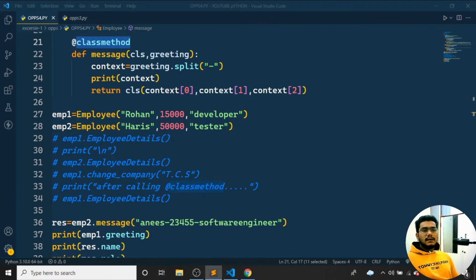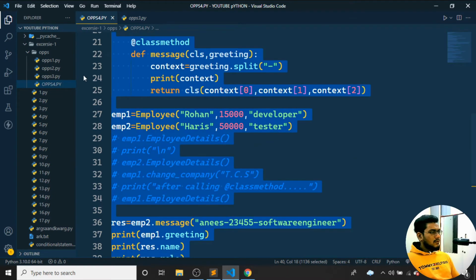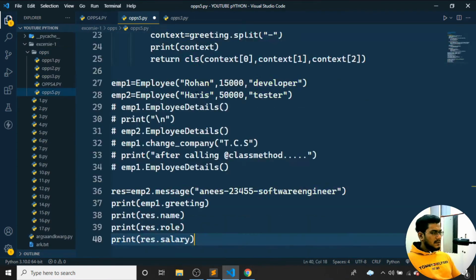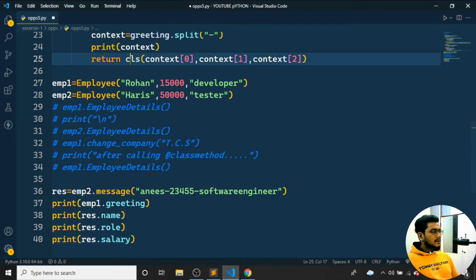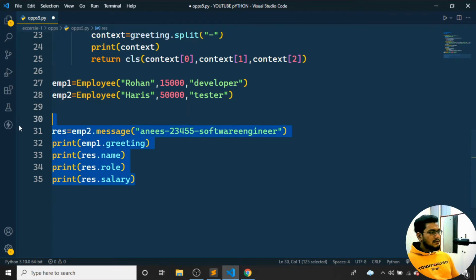So next we will be seeing what a static method is. Okay, so we'll copy the same program here. I'll just create one more file, Py.py, and save it. Here I'll cancel everything and save it. Then I'll remove everything from here, even these things.